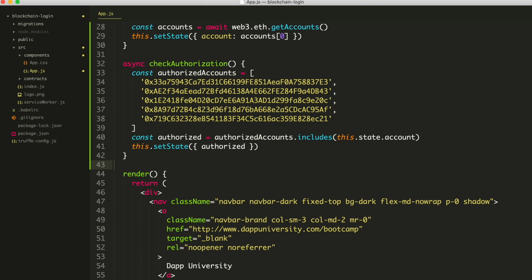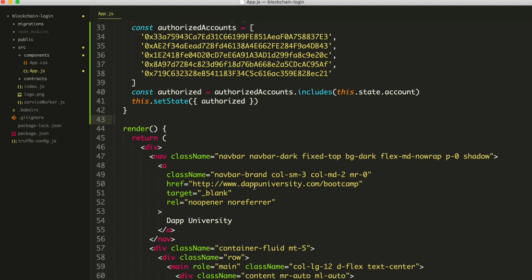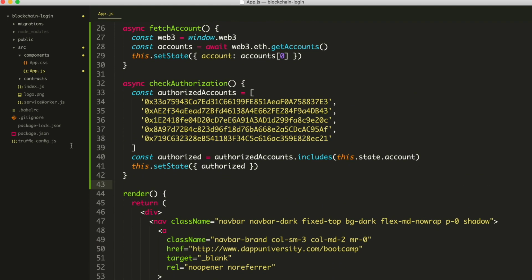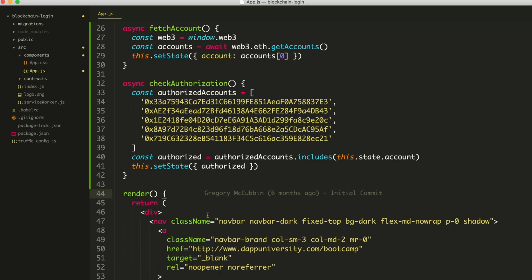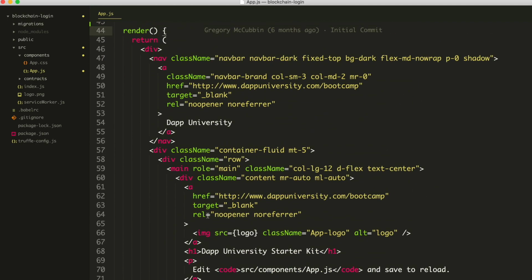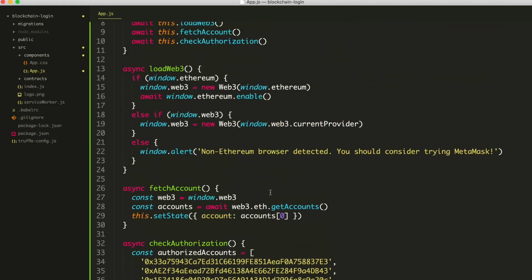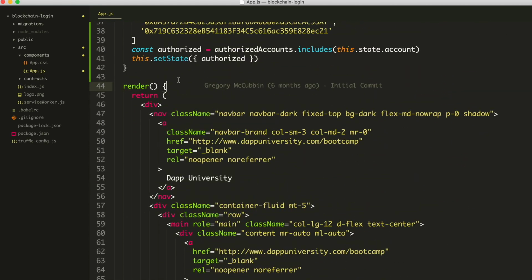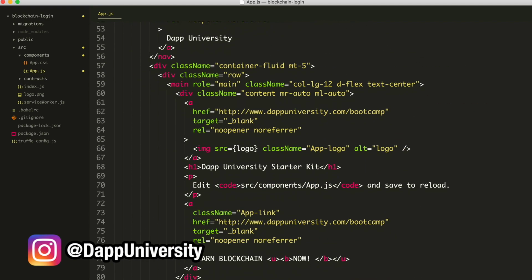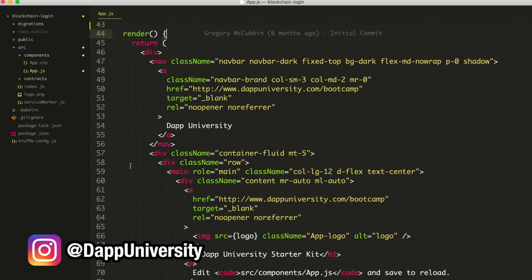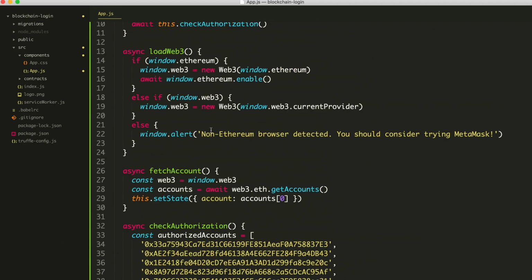Now what I want to do is actually go to the page and show and hide certain content. What we're going to do is create some content for the authorized section and some content for the unauthorized section. Basically, if they're logged in, they'll be able to see one type of page, and if they're not logged in, they'll see a different type of page. So I'm going to create pages for that. Let's create some new components.